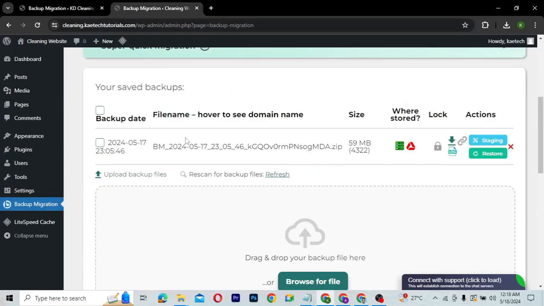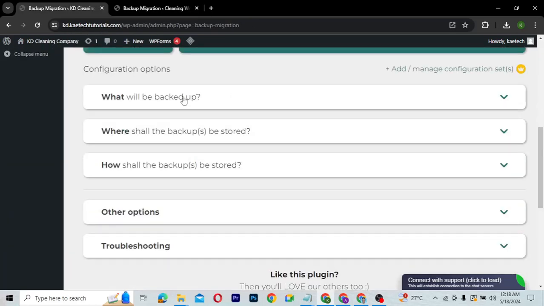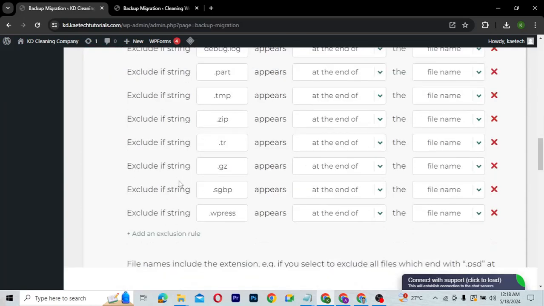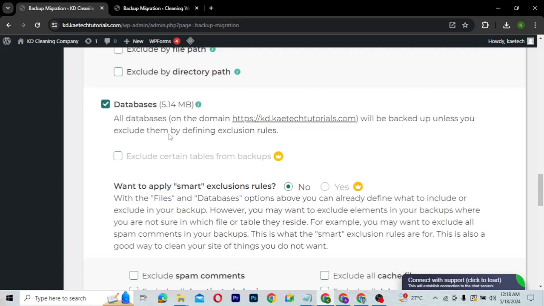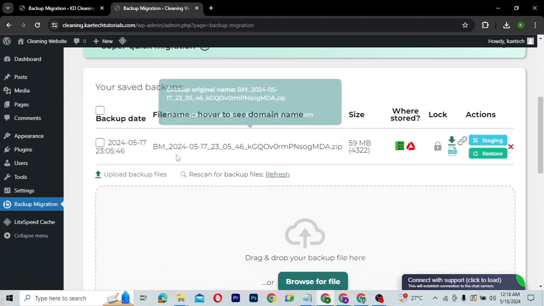cleaning.kitechtutorials. Now note that when you are backing up, you realize that the database and other stuff will also be backed up, and when the database is backed up, it means that your users and all those things will all be backed up. So when you restore it over here, you need to enter, remember, the username over there and the password that you used also. Make sure that you write it down and remember it.